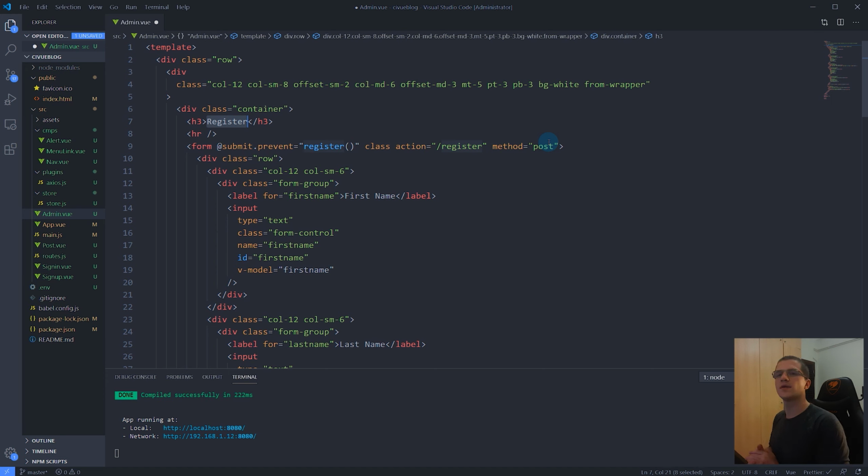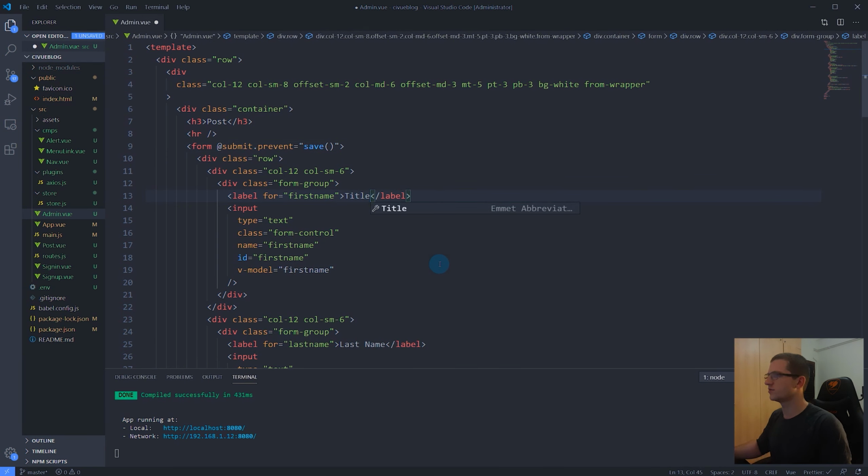Let's name it post. Yeah, just a post. So on form submit we will run a save method. We don't need class, action, method, post, we don't need any of that. So the first label will be our title, so this will be the title of the post. First name, last name, we don't need anything, so this will also be title.